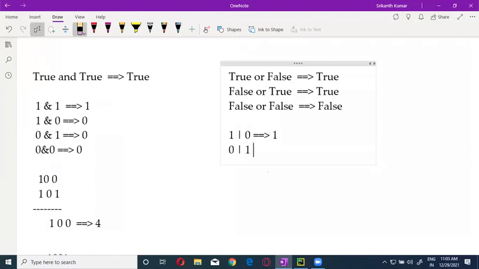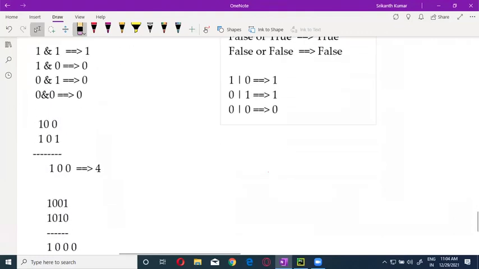Or 1 is equal to 1. In both cases you are going to get 1. For 0 or 0, that is the only case where we are going to get a 0. Okay. Now let's deal with 6 and 7. That is 1 1 0 and 1 1 1. Okay, this is 6 and this is 7.